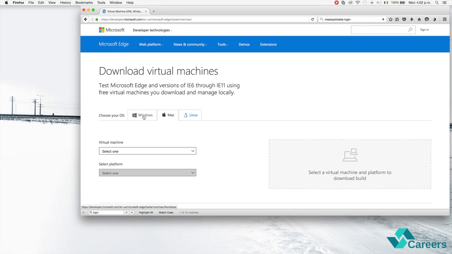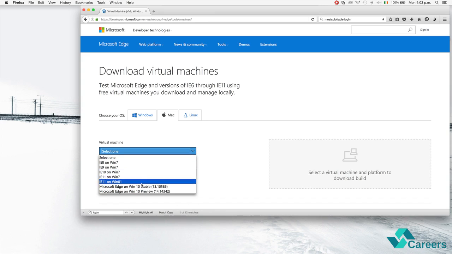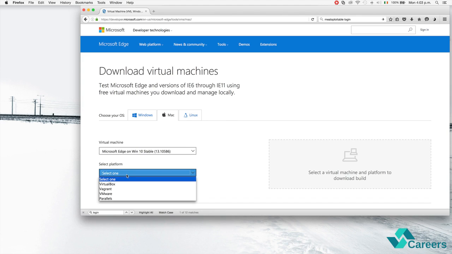So make sure you select what host operating system you have. So if you have Windows, you click on the Windows tab. If you have Mac, on the Mac, and if you have Linux, on the Linux. I have a Mac, so I clicked on the Mac tab. And from here, make sure you select Windows 10 Stable. And make sure you select the VirtualBox image.